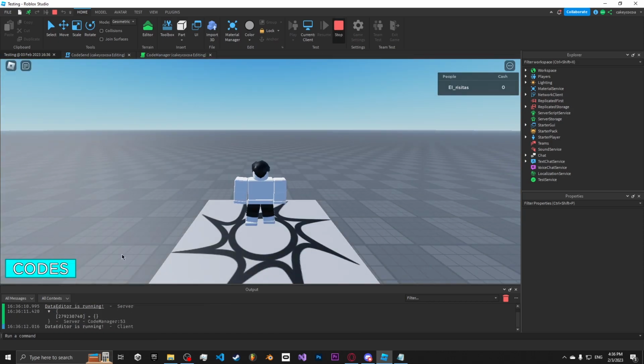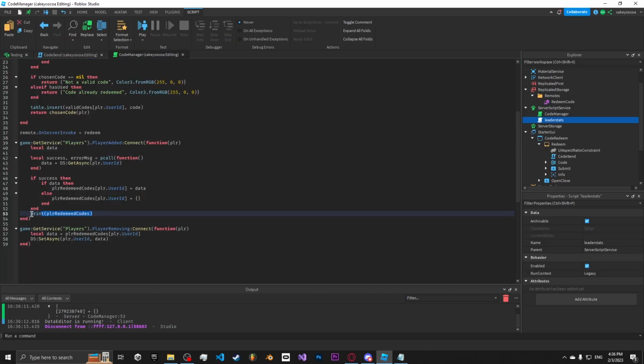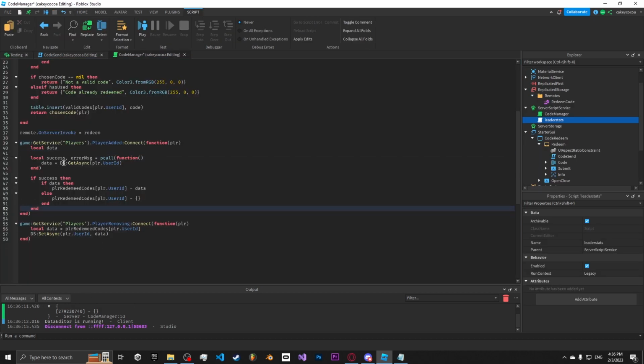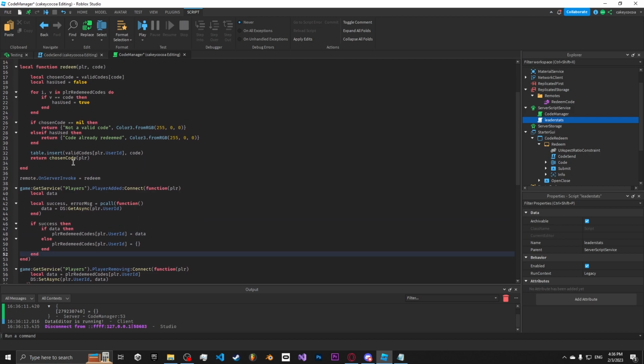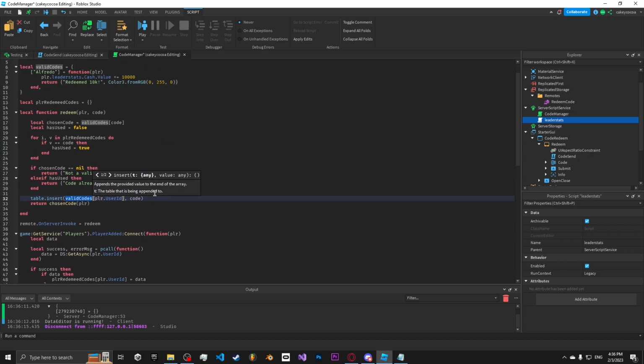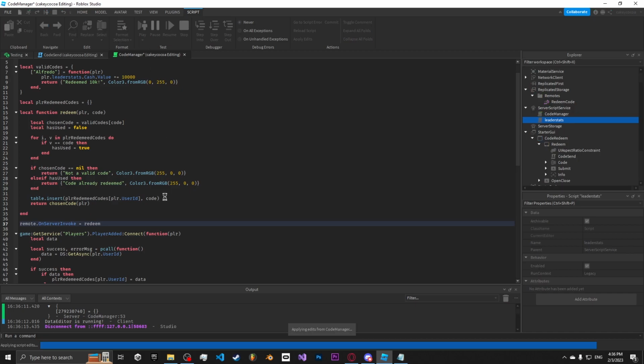Okay, so it sets the table. I'm not sure why it won't allow me to set a value in there. Oh, valid codes, my bad. Player redeemed codes. There we go. This should work now.